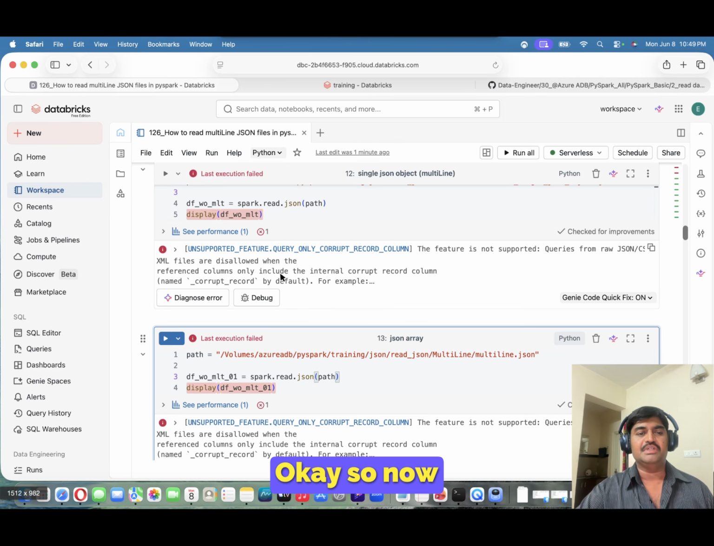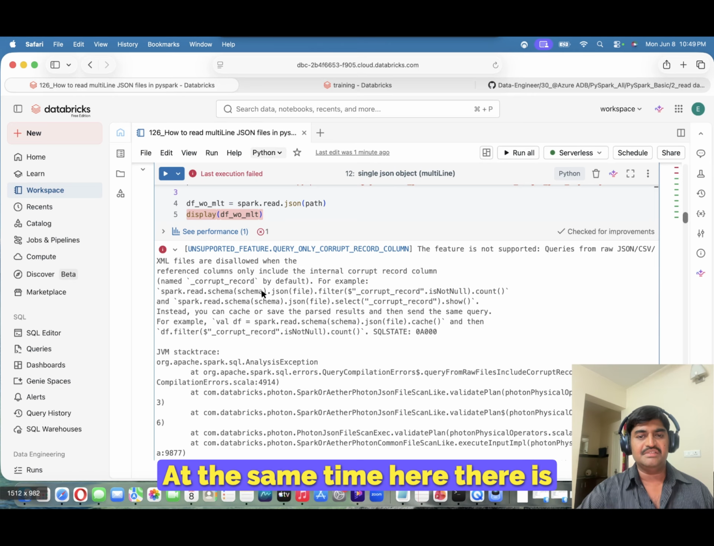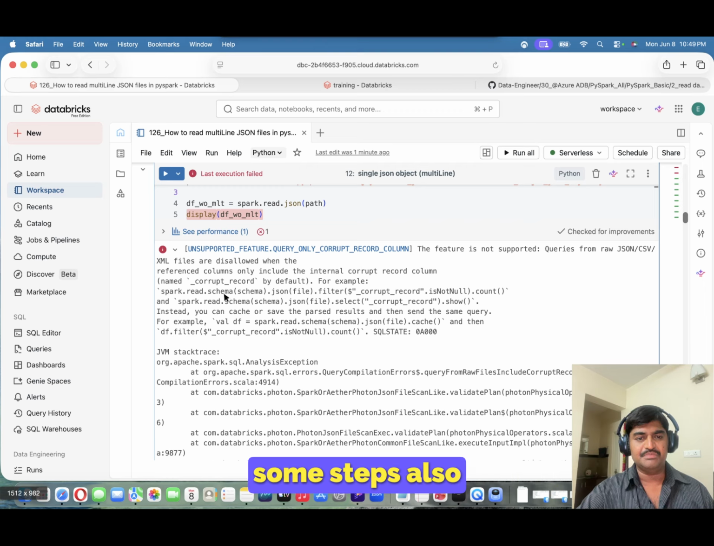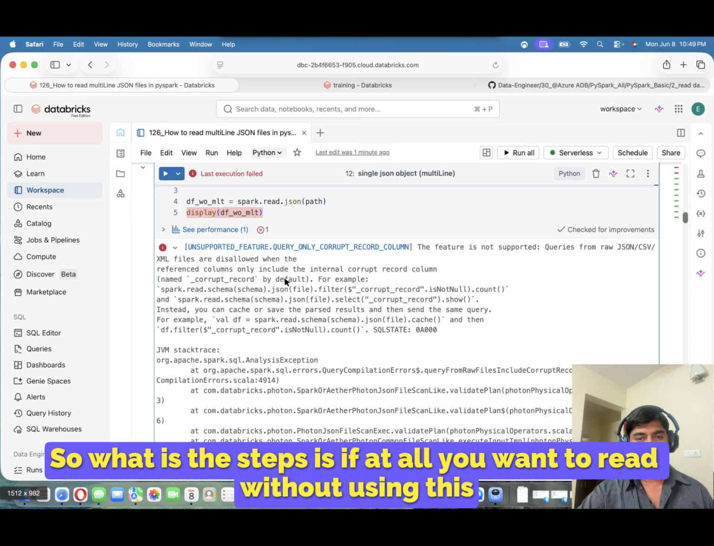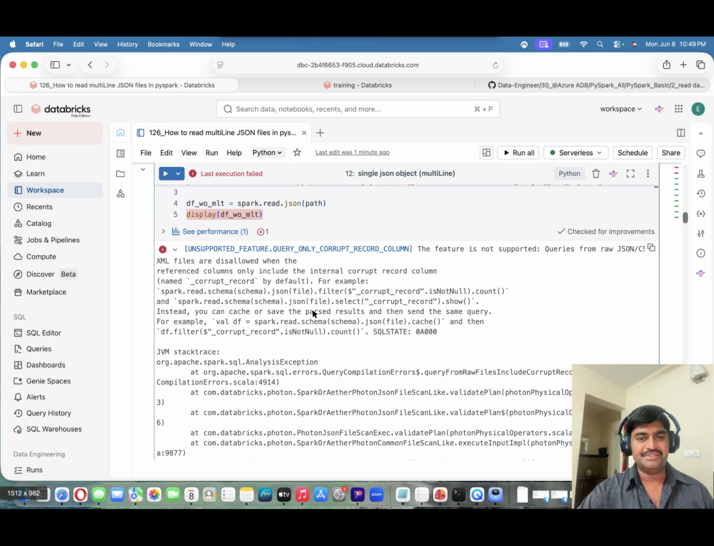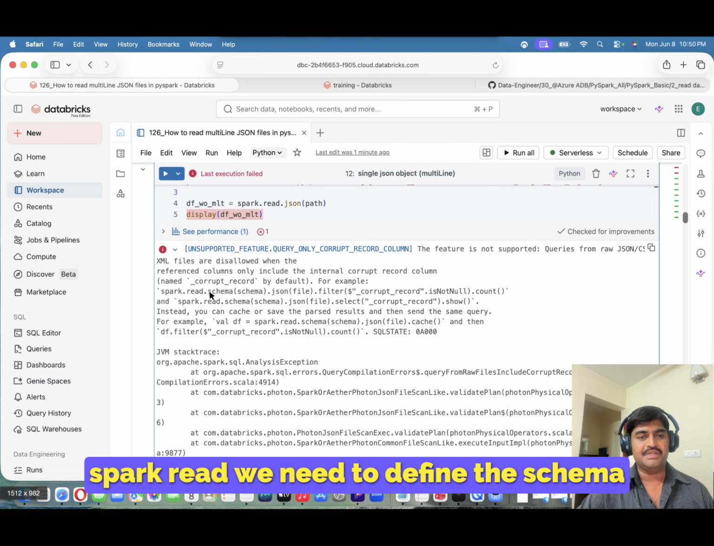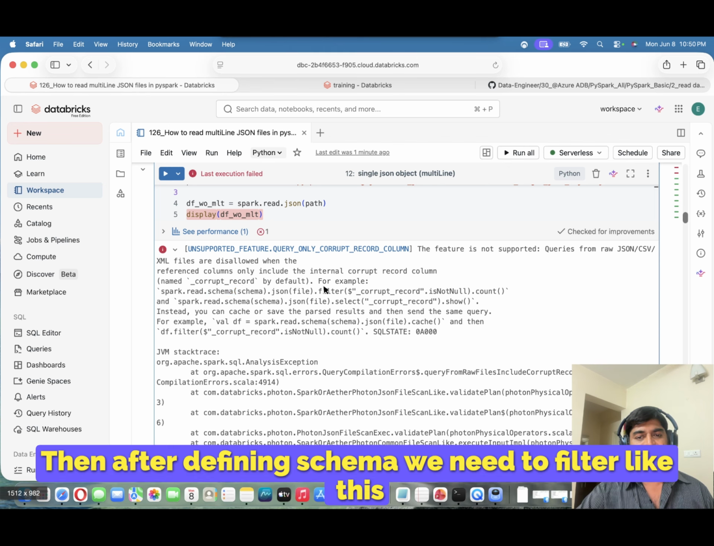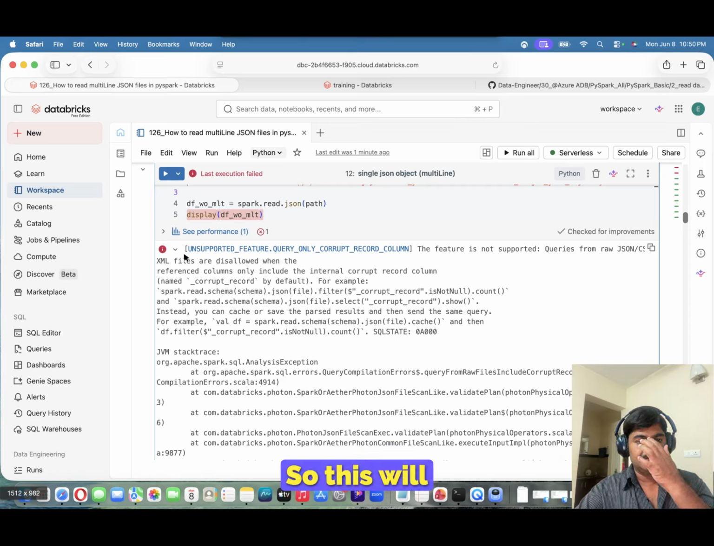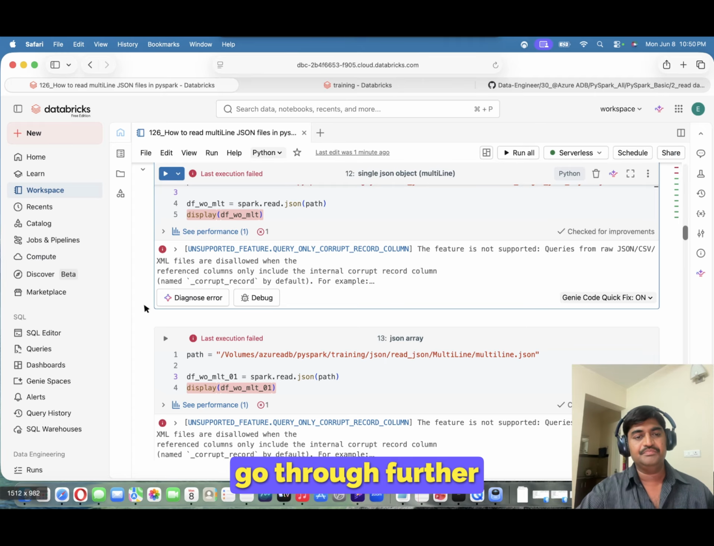At the same time, there are some steps mentioned here. If you want to read without using multiLine as true, with spark.read, we need to define the schema. Then after defining the schema, we need to filter like this. So this will go through further.